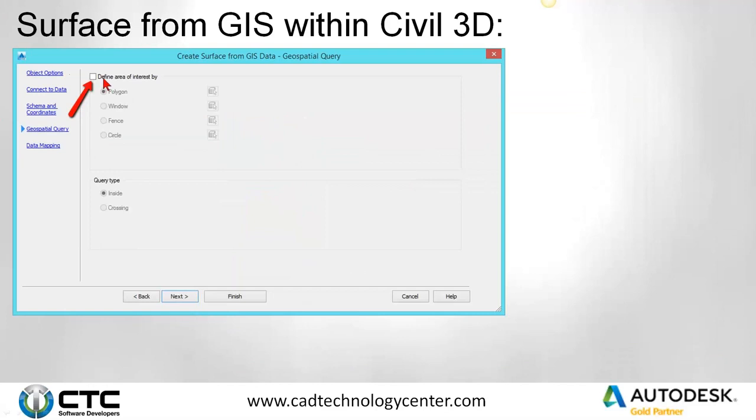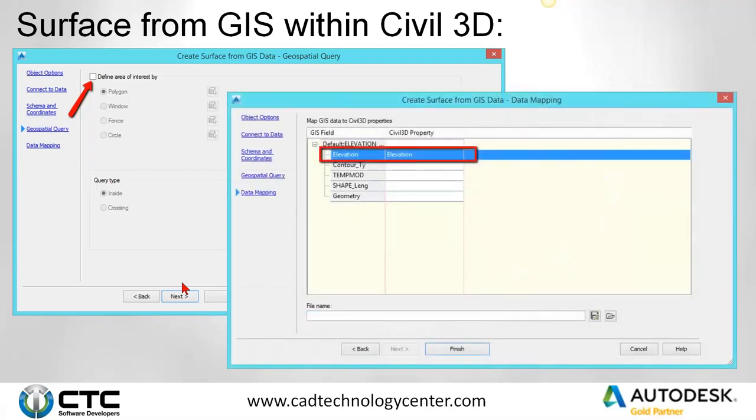Then when you hit next, you have define area of interest: polygon, window, fence, circle. Same thing as with the object data. I can narrow down the amount of data that comes in based off of polygon, my current window, fence, or circle. In my case, I'm going to bring everything in at once. It's not that big of a file, so I'll just uncheck define area of interest, so it's going to bring in everything. And then I don't have the inside or crossing as an option. Hit next.